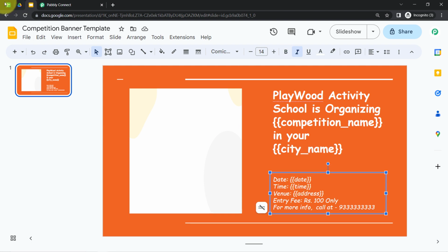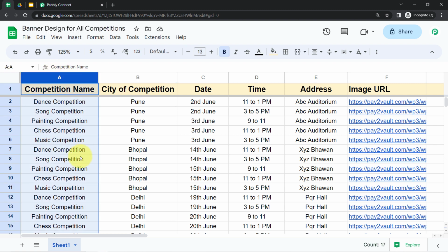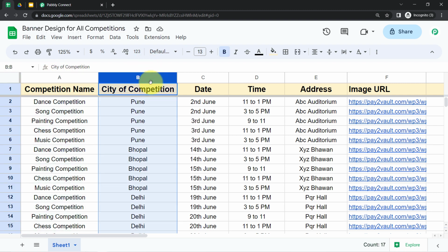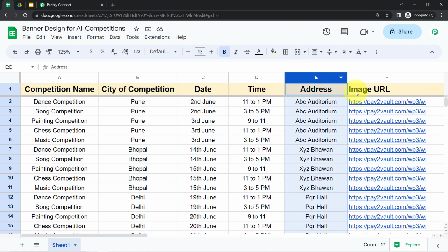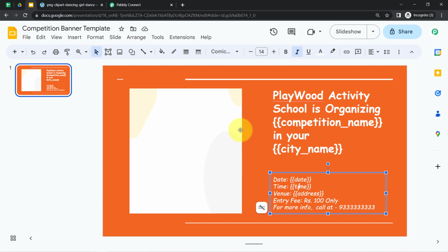Okay, so here you can notice I already have data in my spreadsheet in which I have all the competition names along with the city in which I am going to organize the competition, the date, time, address, and of course the image URL which I would like to upload into my competition banner.